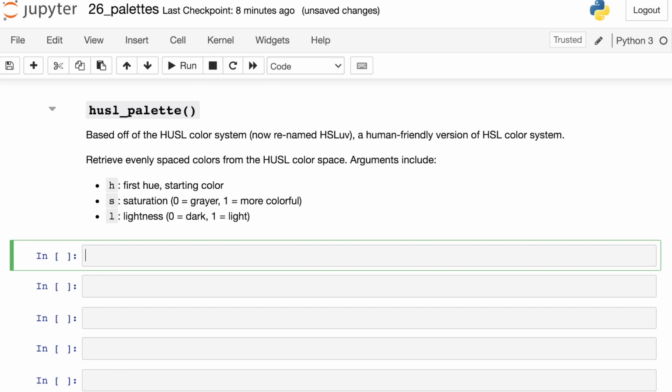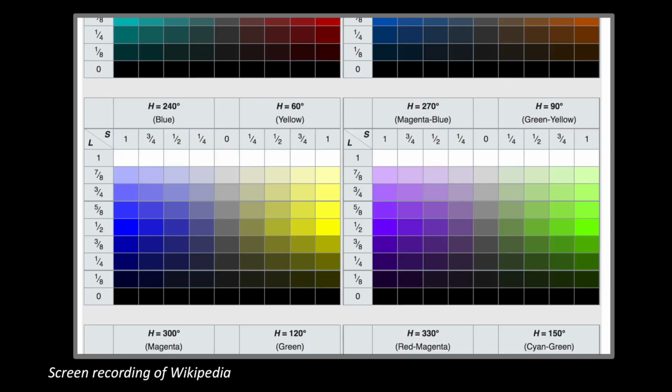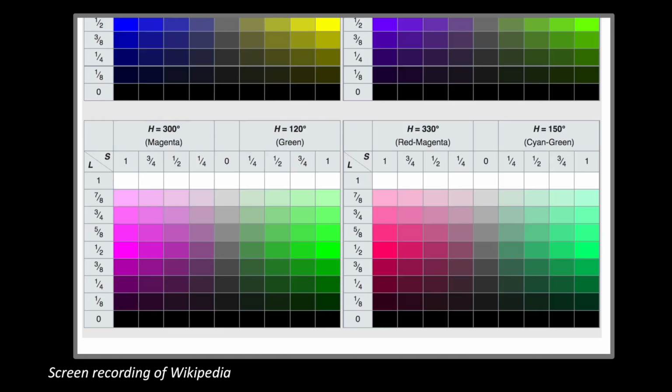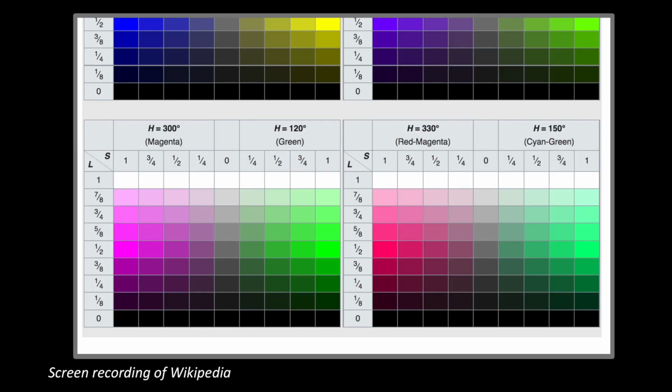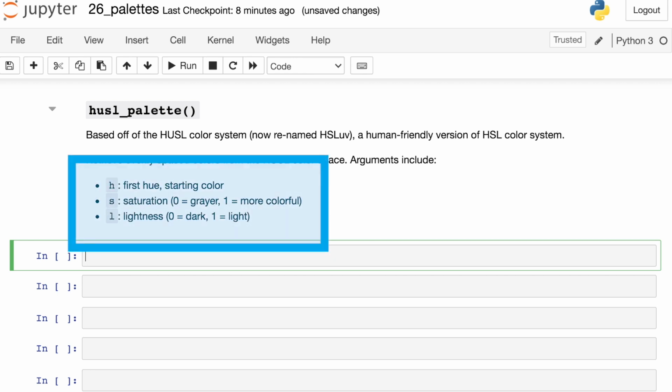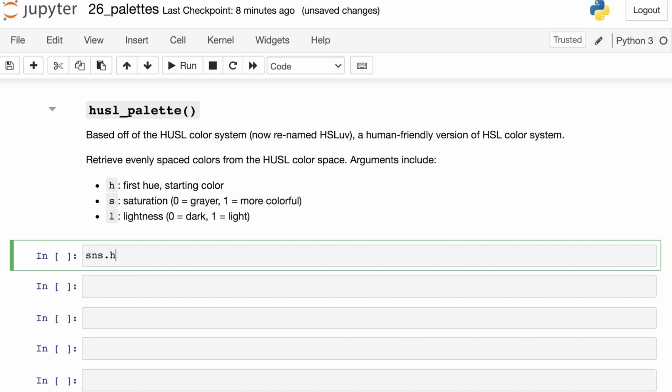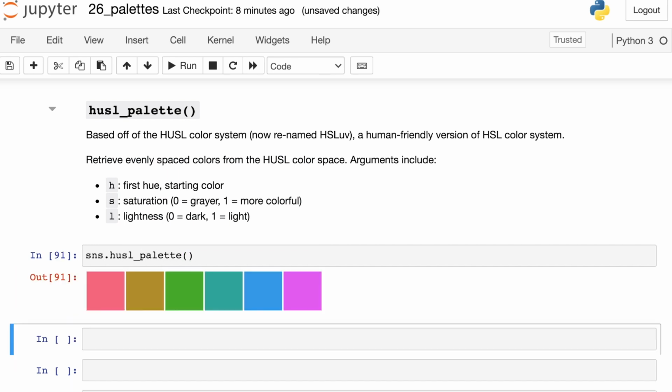Our next color palette is called the HUSL palette. The HUSL color system has now been renamed HSLuv, but it's a human-friendly version of the HSL color system. So HSL is another popular color model that breaks down colors into 3 different arguments: H for hue, S for saturation, and L for lightness. You can pull up the HUSL palette in Seaborn, and you'll see these nice bright colors.